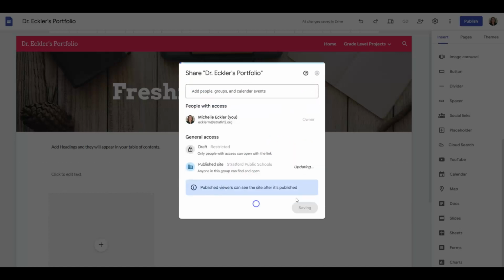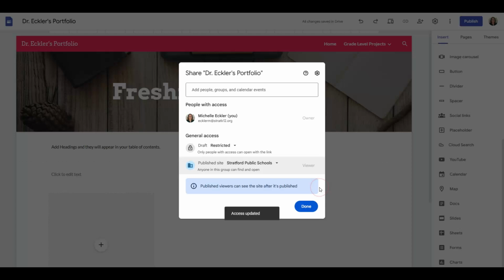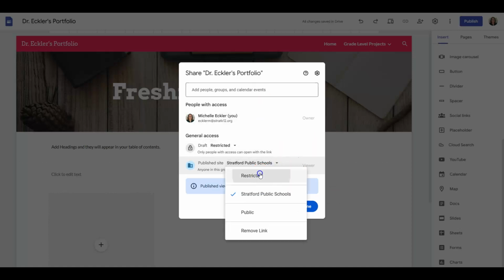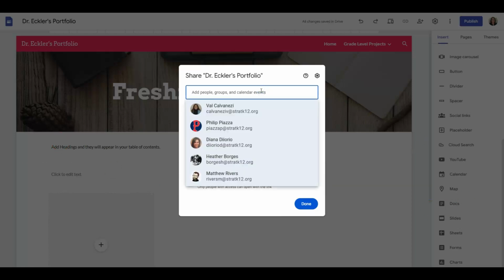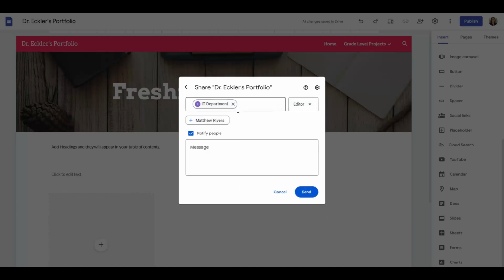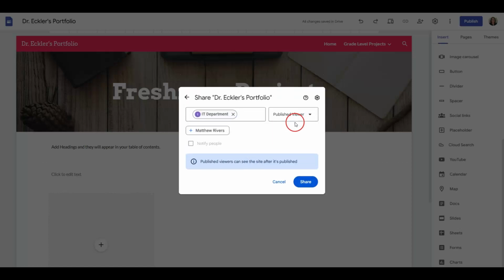I can also publish my site to the entire Stratford Public Schools. That doesn't mean people can search for it. That just means that if you send it to anyone who has an @stratk12.org email address, they'd be able to view it. You can also publish by groups. So let's say here you had a class group that you created for them to share to. I can go ahead here and just share this with the IT department as published viewers. They're my group, and that would do that. And then you would click the share button here.